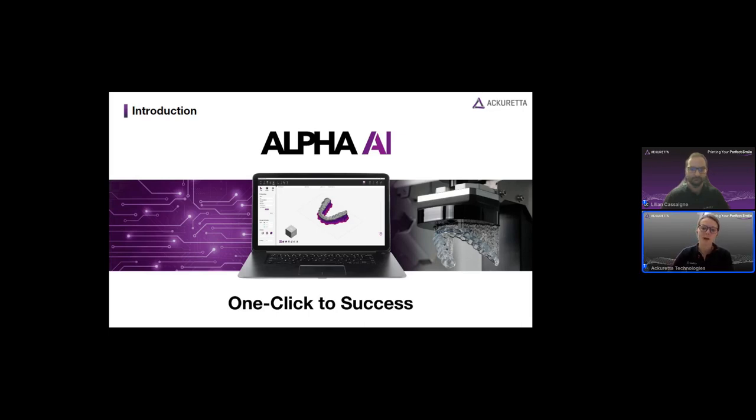So how does it work? Alpha AI uses machine learning to analyze data from thousands of real designs and comes up with the optimal orientation for a given application, including adding the necessary supports. With just one click, you can achieve success for your 3D prints every time. That's really to make your processes more predictable and help you achieve optimal results.